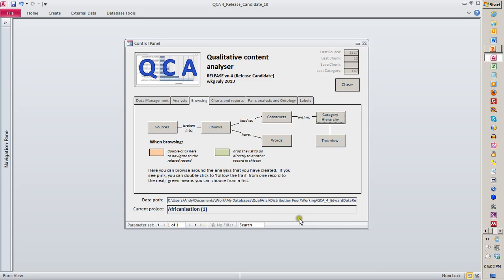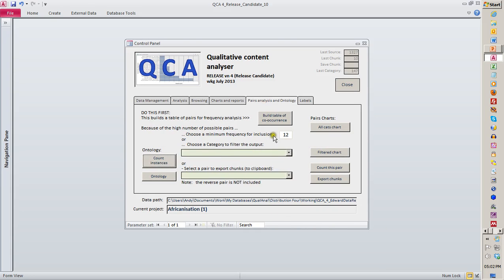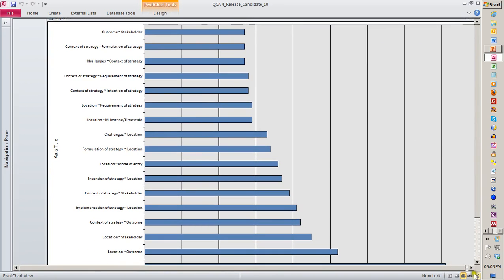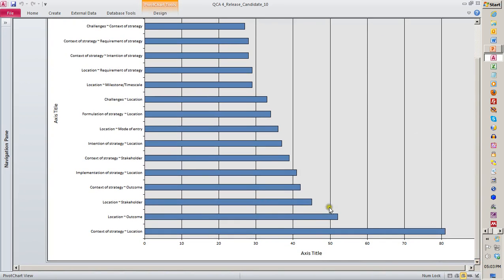I'm actually going to go back in and I'm going to show you. Let's do 25. Let's bring up the chart now. It's a bit better. We can read the words on this one, I think, can't we? Can you read those words? Context of strategy and location, 81 times. Location and outcome, that's 52 times.